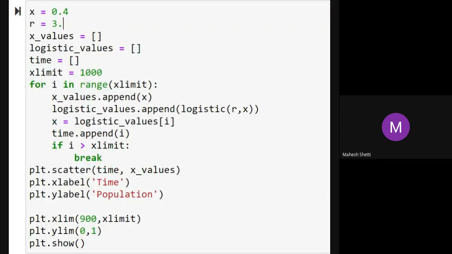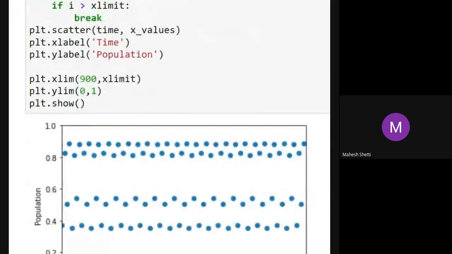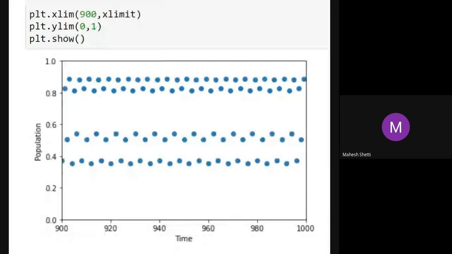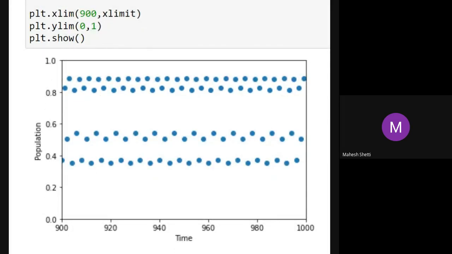3.55 and see that this horizontal line is also slightly fluctuating, which means there are two populations getting generated from this stable line also. Similarly, the third line also is fluctuating, which means two different populations are generated. Fourth line is also fluctuating. So basically this is an 8 cycle. So there are 8 different population numbers which are coming up one after the other.